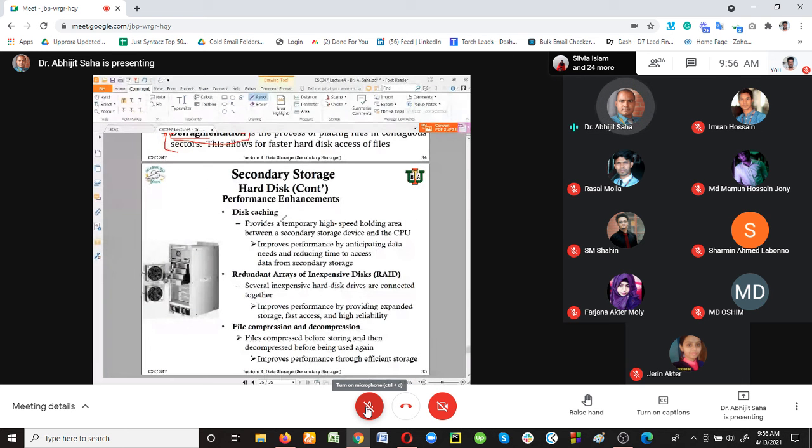And for performance enhancement, here we talked about three different performance enhancement techniques. Only briefly we have discussed disk caching, and the compression and decompression of files. You should be able to explain the three different techniques for performance enhancement. These are not the only enhancement techniques; there are different ones as well. We have learned about these three only.